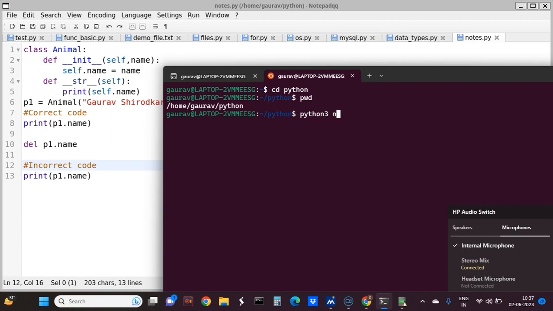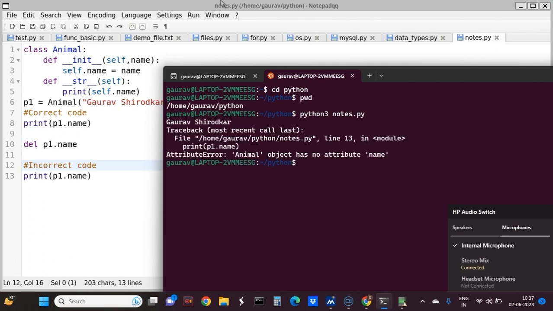The name of the file is notes.py. The py extension is for Python. So you can see there is an error: Animal has no attribute name. Gaurav Shirodkar has been printed once, and the object has no attribute name.